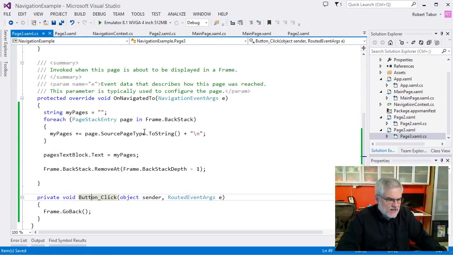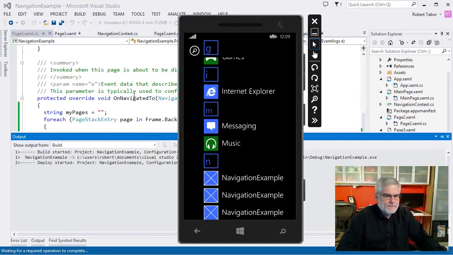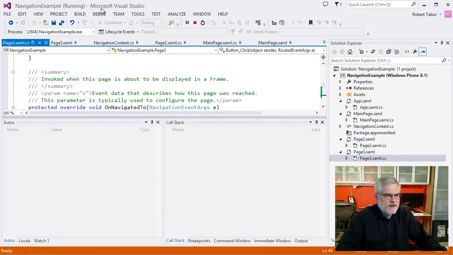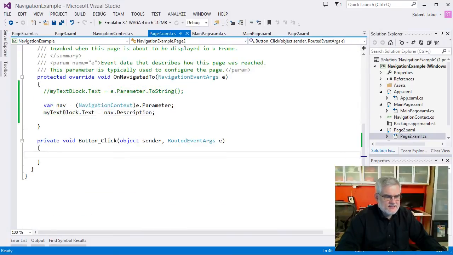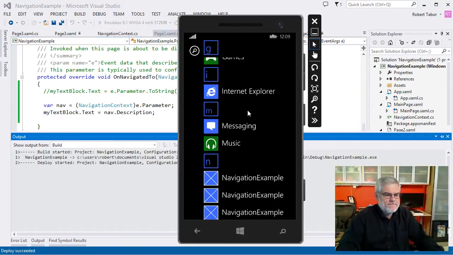Let's go ahead. I think we have enough here to demonstrate this now. Let's run the app. Oh, we need to do one more thing. I forgot. Let's go to page2.xaml.cs. Yes. And we need to actually navigate to page 3, like so. Right, using that simple navigation call. We should be ready to go now.